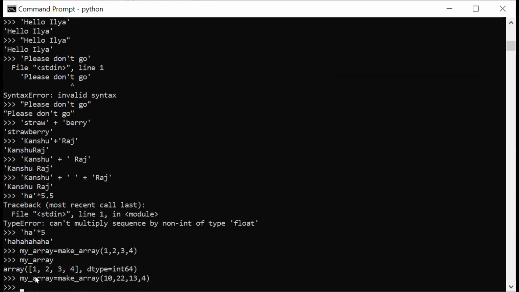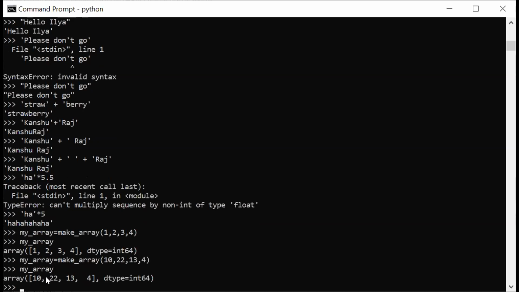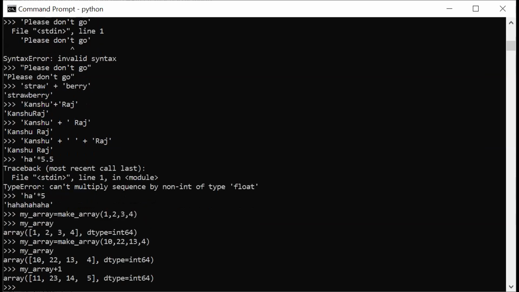So if I say my array now, it tells me the first cell is 10, the second cell is 22, the third cell is 13, and the fourth cell is 4, just as I had instructed. Now I can do various things with my array. Let's say I want to add 1 to every cell. All I have to do is say my array plus 1, and it goes to each cell and adds 1 to it. From 10, 22, 13, and 4, it went to 11, 23, 14, and 5. Remember, I haven't stored it under my array. I just asked it to add and print it back to the screen.